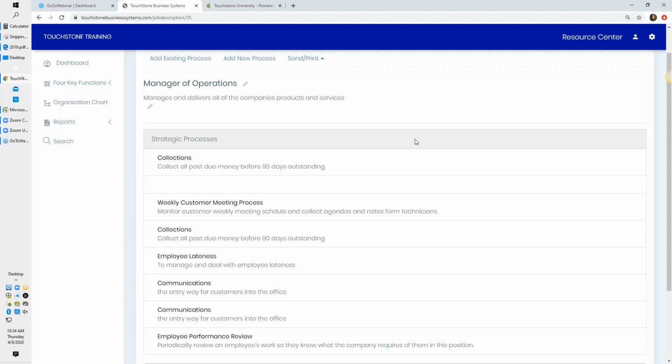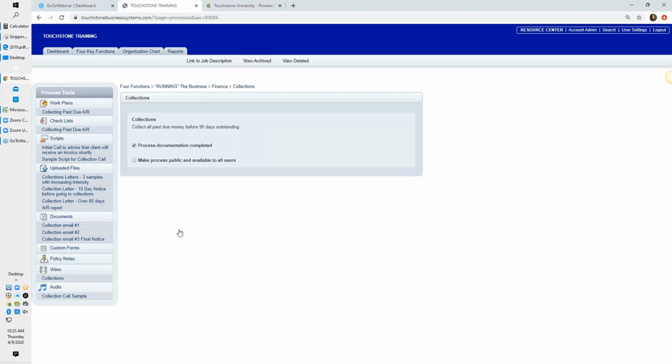When you link a process, you're linking the whole process. You can't link a work plan. So that's the answer to the question. If I click this collections process, there are all these tools inside of it. There's a work plan, a checklist, a couple scripts. I can't take a script and link that to a job description. I have to link the whole process.